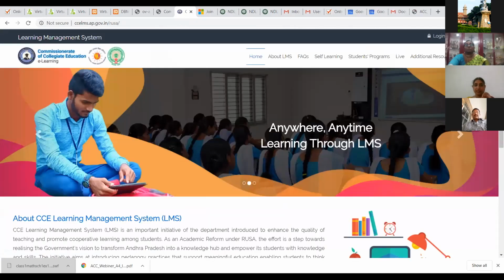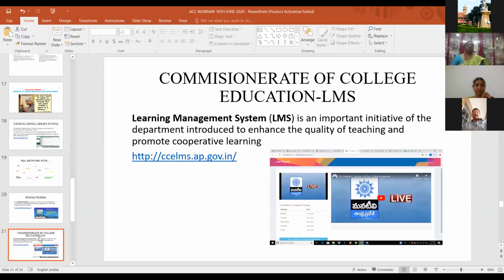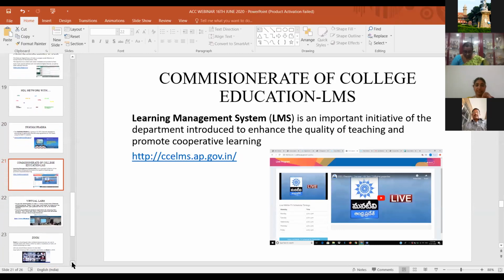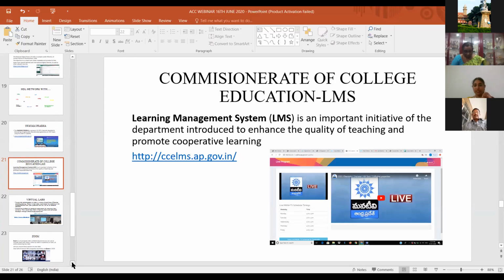Another one we can go to is the state website. I think you might have an idea about the CCE, Commissionerate of College Education. This is one of the learning management systems. You have the syllabus of all the UG and PG, the materials, videos, and questions and answers uploaded. See, you can see the LMS.